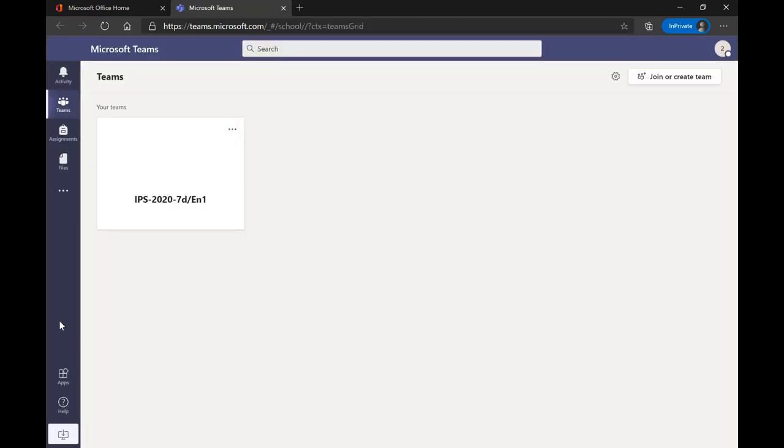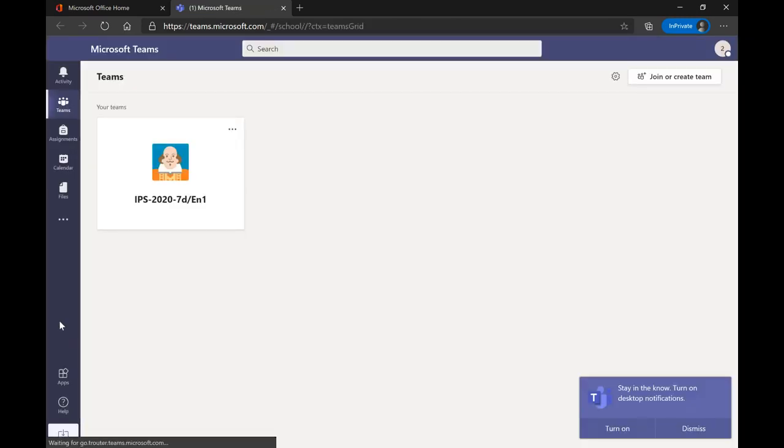Now, the best way to do this is if you've got Teams already installed on your computer, and there's information in the other guide that will show you how to do that to make your Teams a little bit easier to use, but you can still use it this way if you want to. It still works absolutely fine.